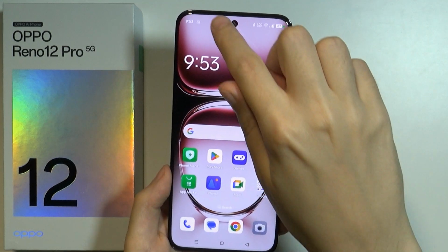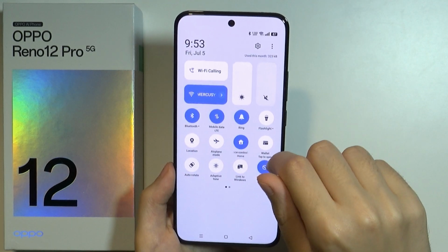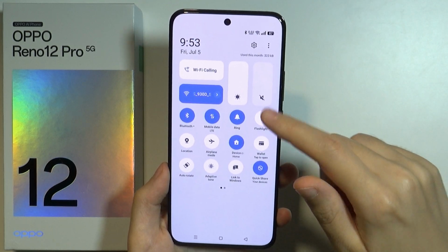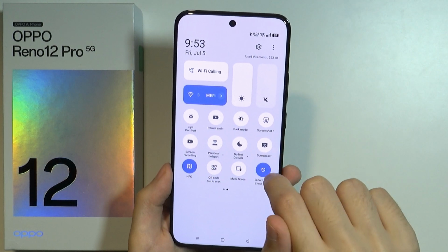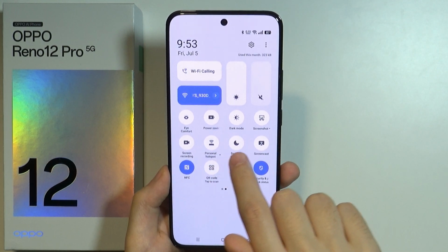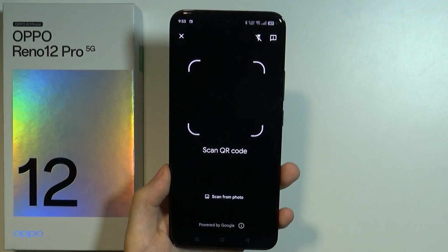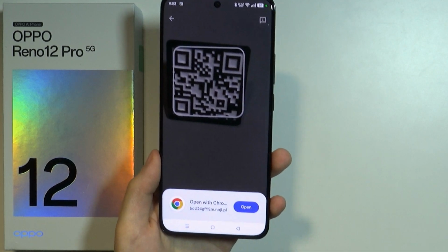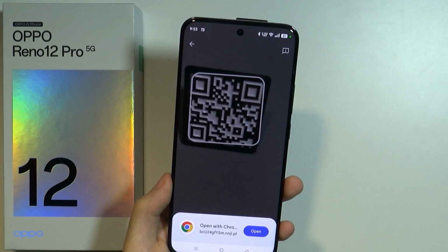Another option is by using the QR code scanner in the quick access. So if you open the quick access, over here you should be able to find the QR code. So I have mine over here. I can press this button in order to open the camera, and then we should immediately scan the QR code.